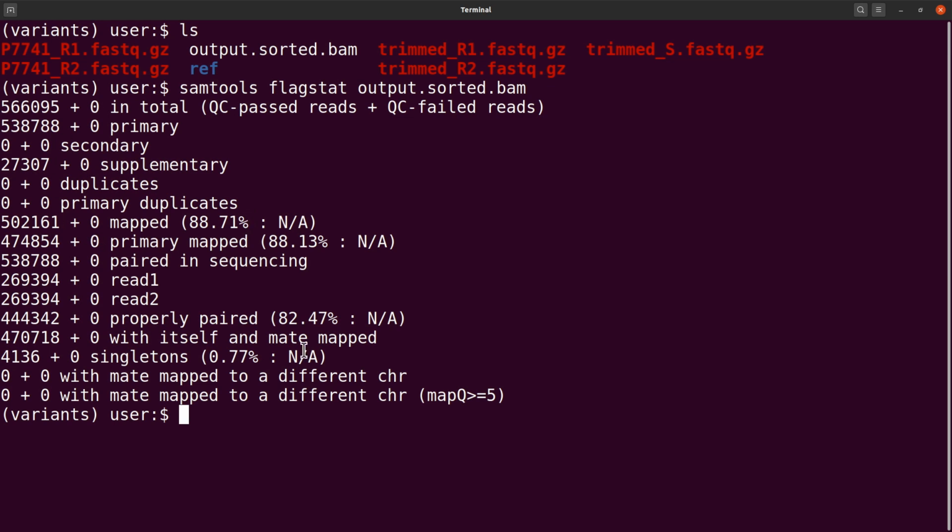Now with flagstat, you can read about it and look at how you can interpret these other values. There are lots of forums that do that, so let's not waste time here. We'll just proceed to the next activity.